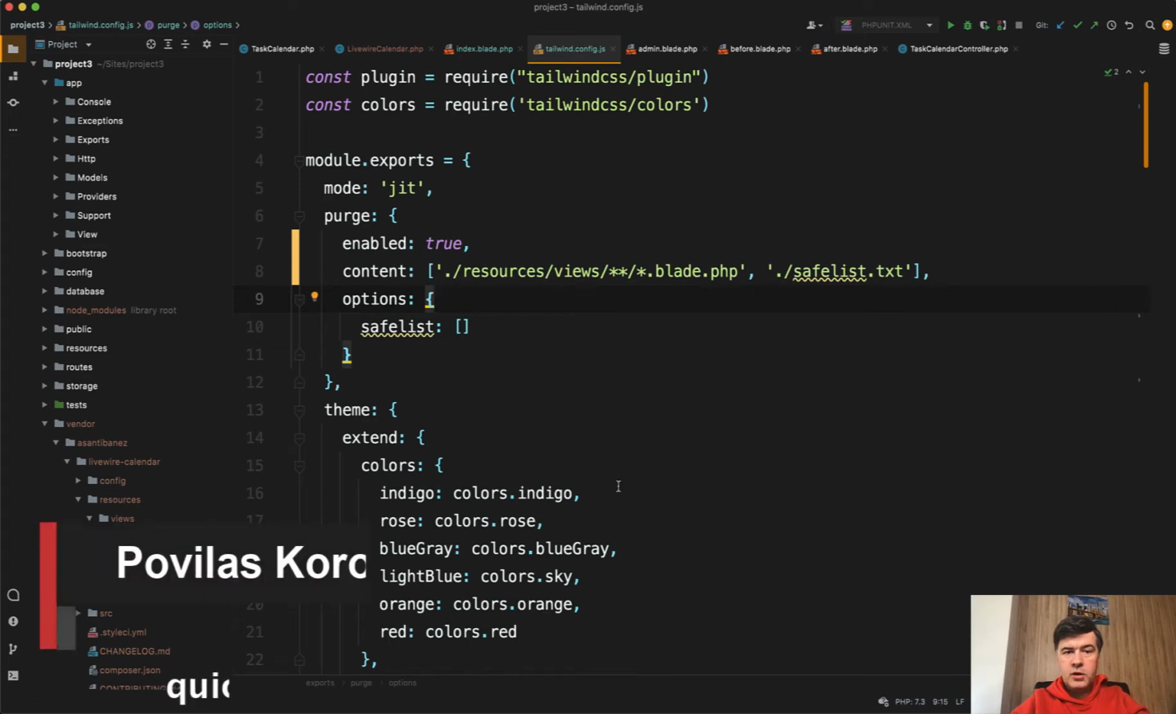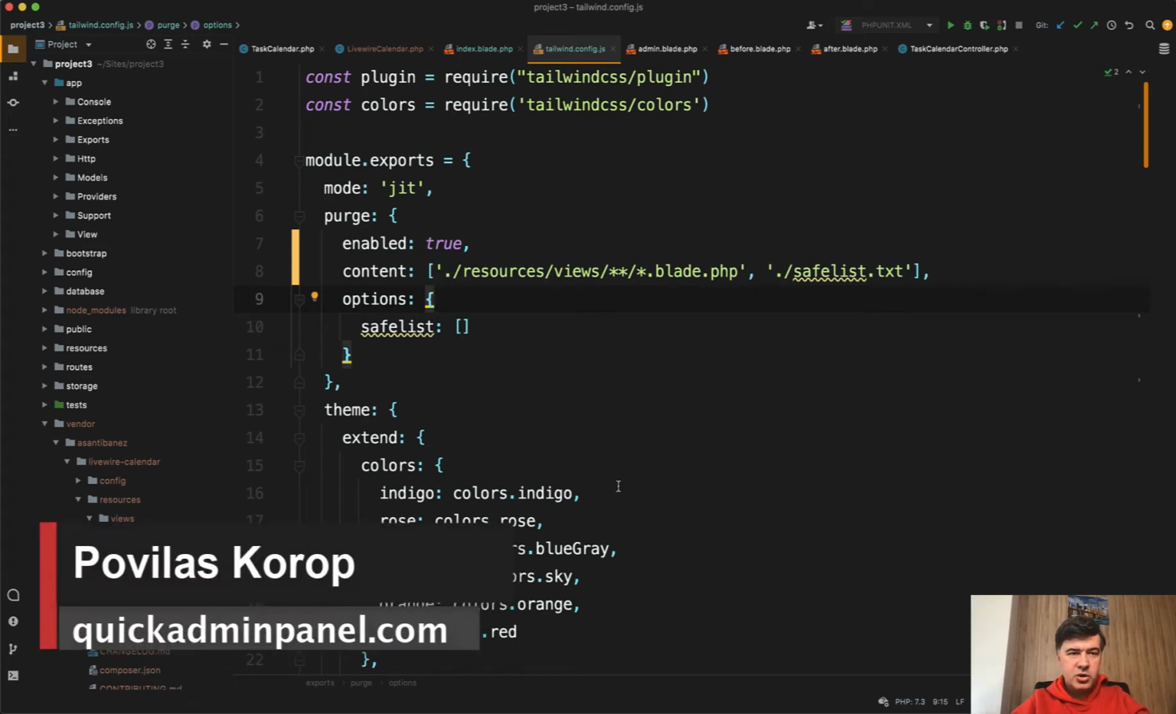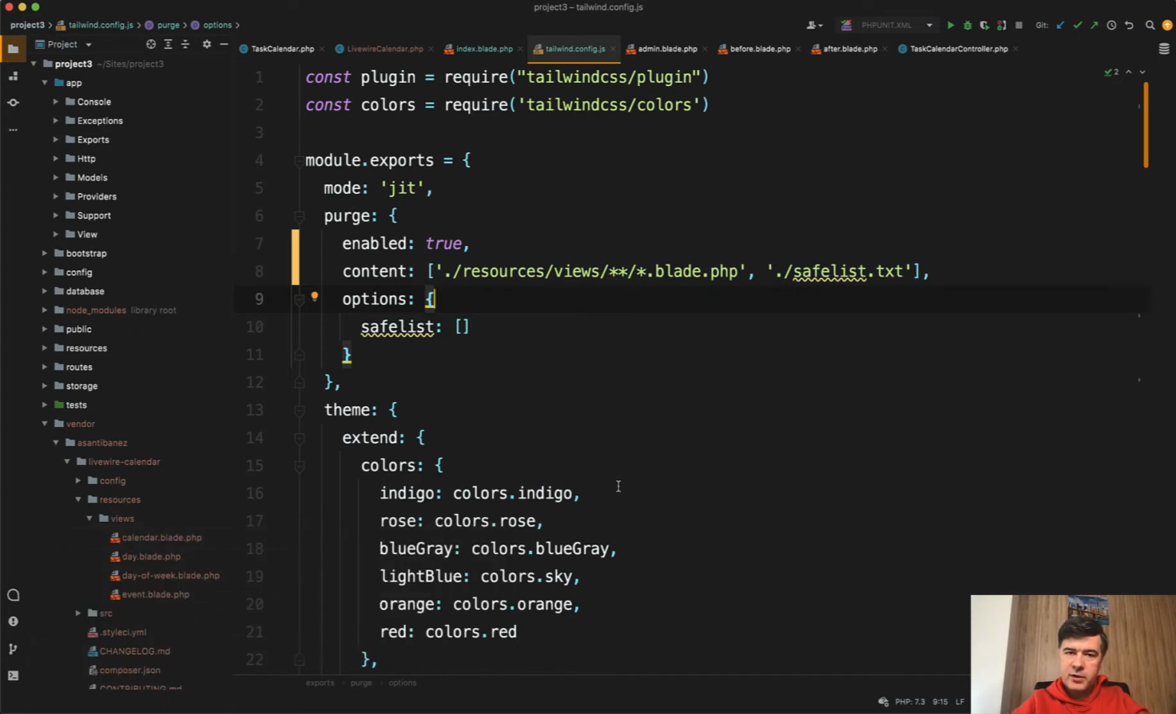Hello guys, today I want to quickly tell you about the optimization of our Tailwind and Livewire version of QuickAdminPanel. Specifically, if you want to add some CSS styles, Tailwind styles, but they wouldn't work by default. I want to explain why, because in our case, in the Tailwind theme, we use purging and you need to add an external path to the CSS classes. How does it all work and what is the problem?